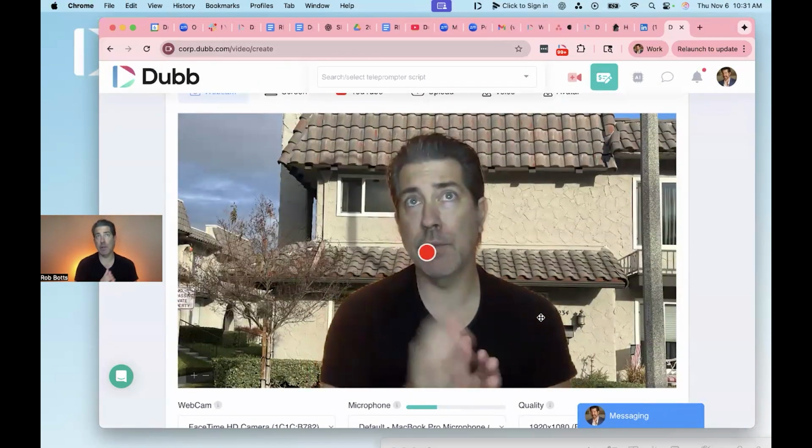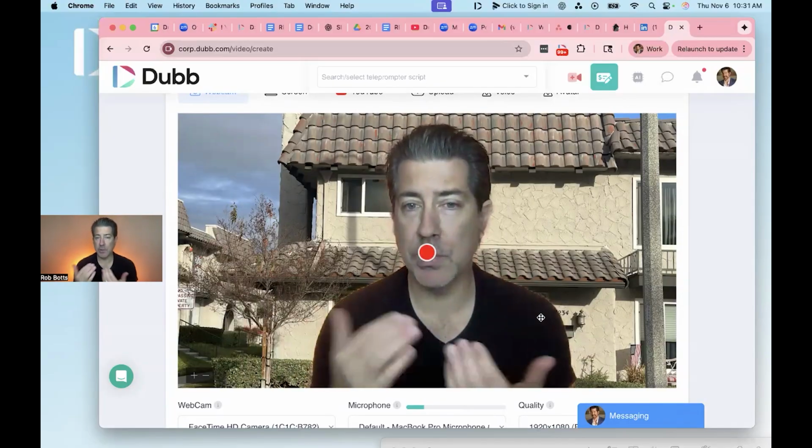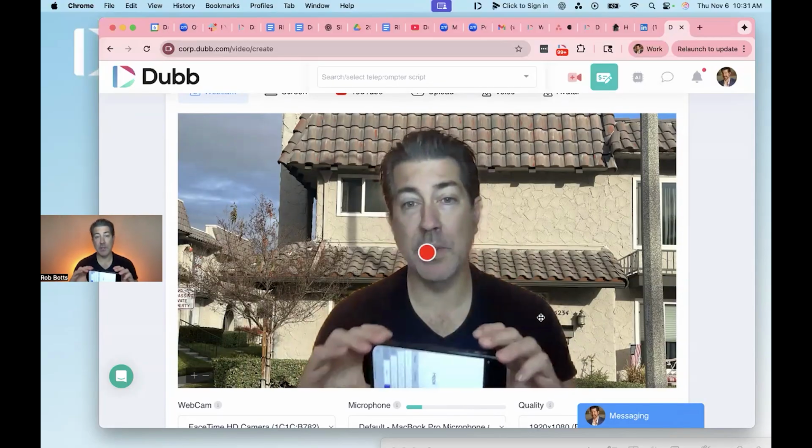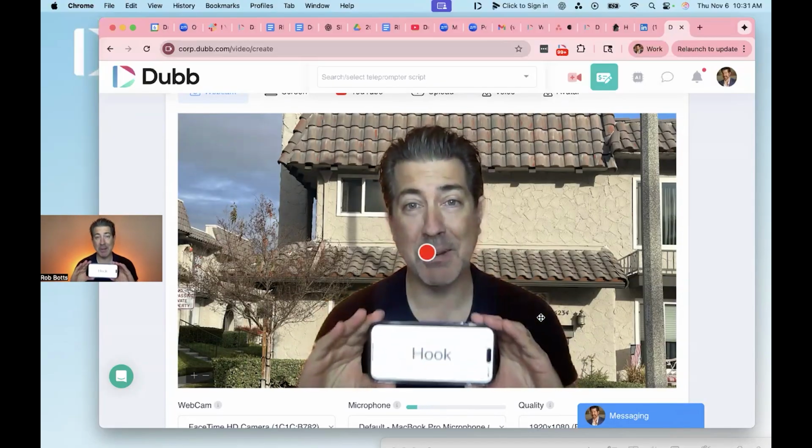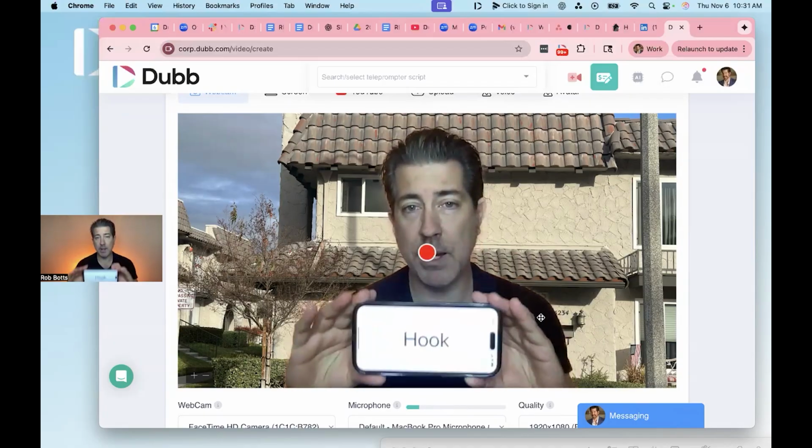Just make sure you have good front light. Don't bring your arms out past your shoulders. Keep right within here. And if you're going to do the double creative where you do the whiteboard and the background, keep all the movement right in here.